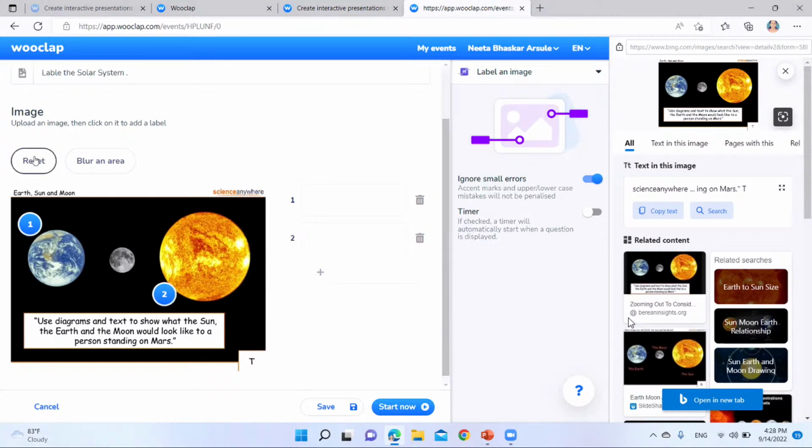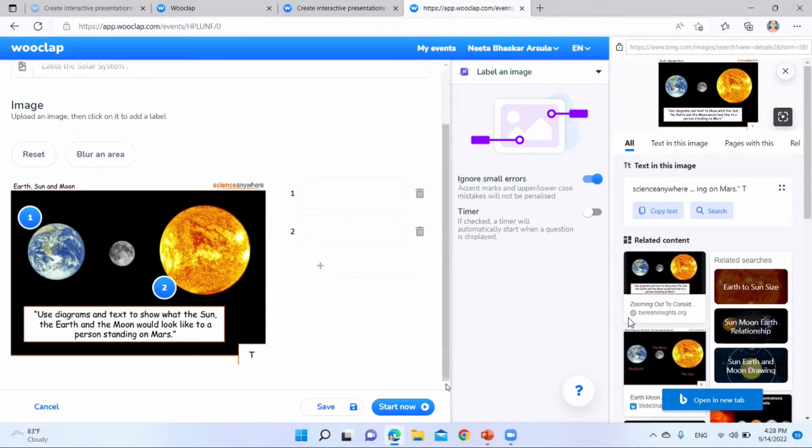Next we can add a third picture also from here. Okay, third. First is our Earth, so we add this for Earth. Second is our Sun, and third is our Earth. We add our answers like this with numbers, and save.